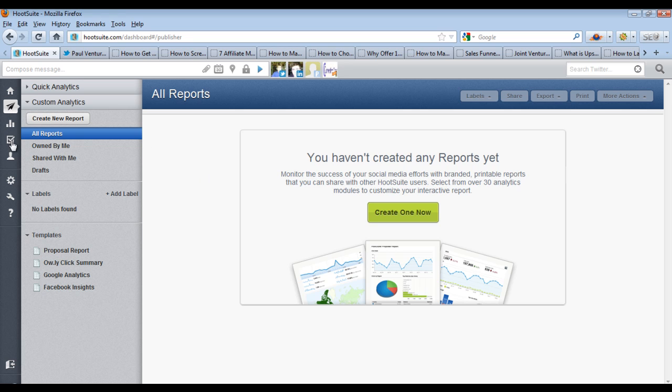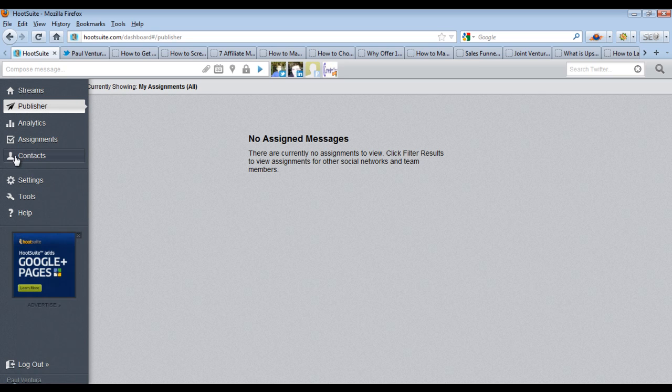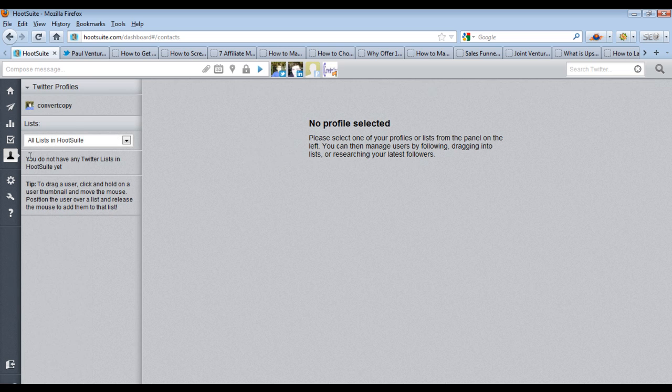So that is pretty cool. I'm sorry I can't get it to show right now, but it's pretty straightforward and very intuitive how you can manage all of those different posts after you've scheduled them. So if you want to make changes before they actually go out, you can do that very easily with that feature.